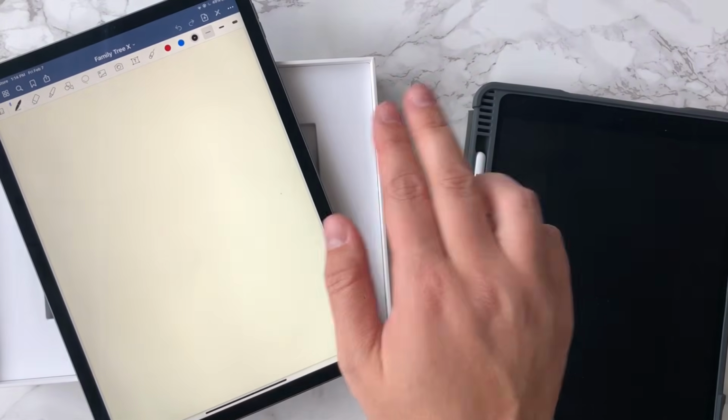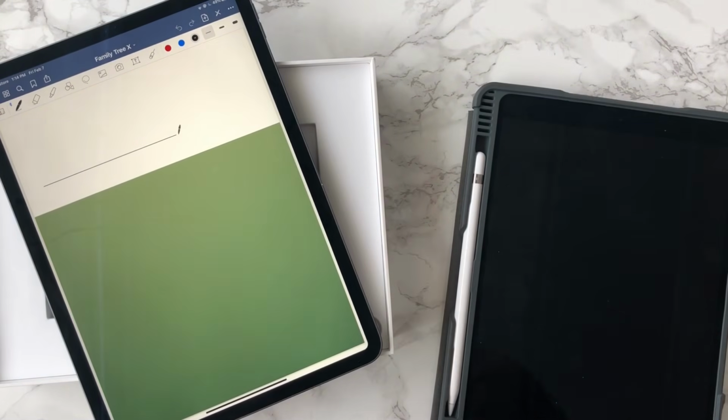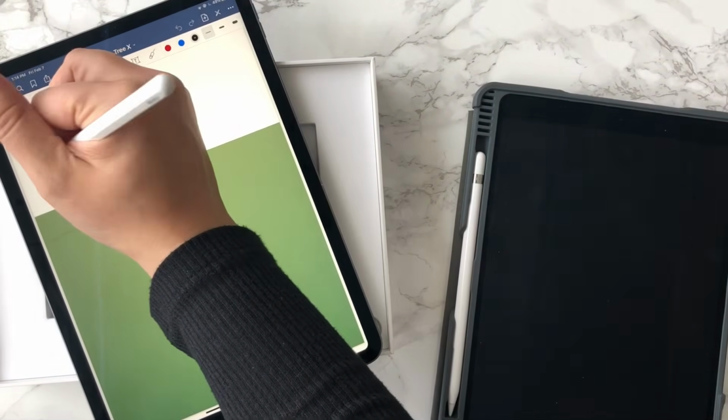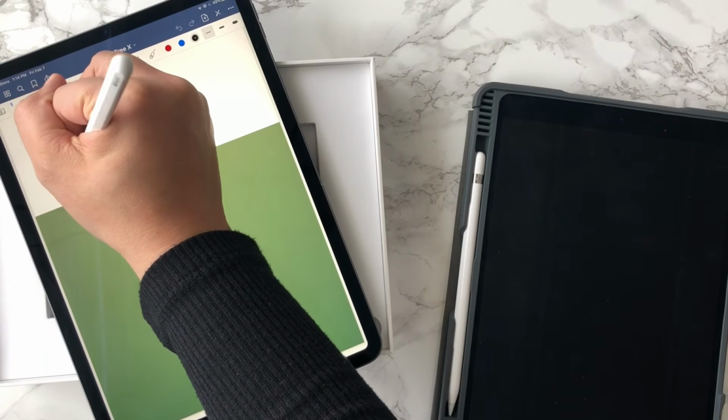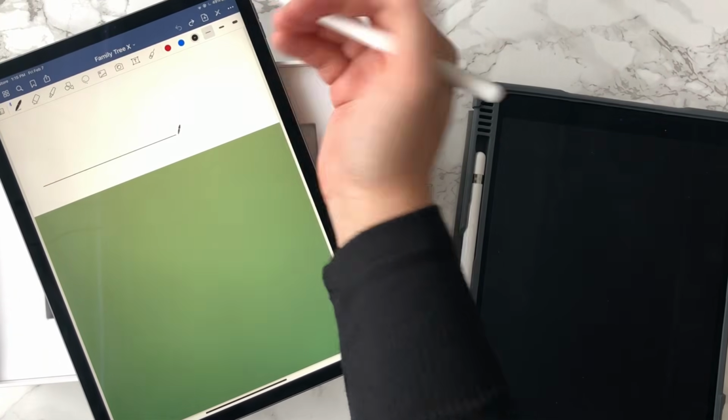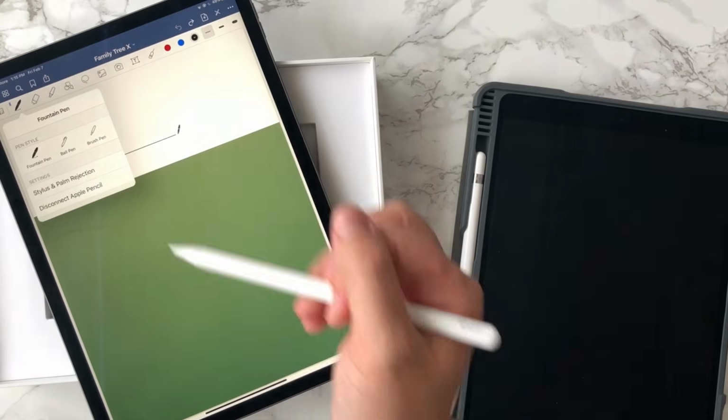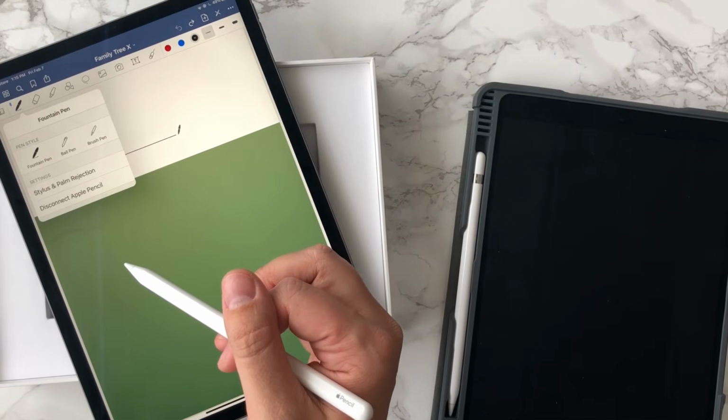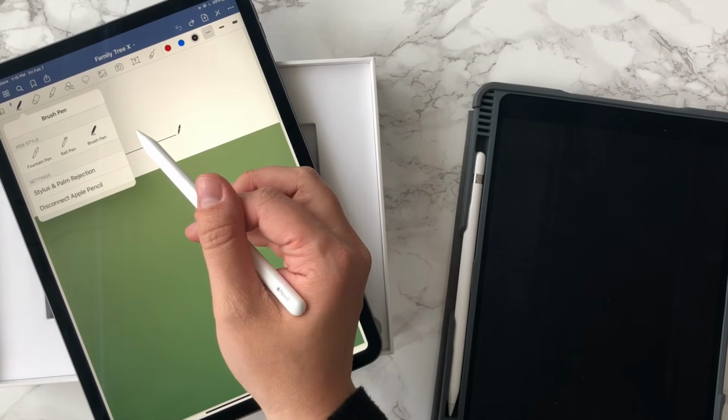Okay, swipe with 2 fingers to flip pages. I'm going to swipe to the cover. Let's see. Family. Nope, I don't like that pen. Let's try to change our pen. Fountain pen, ball pen, brush pen. Nice. What does brush pen look like?